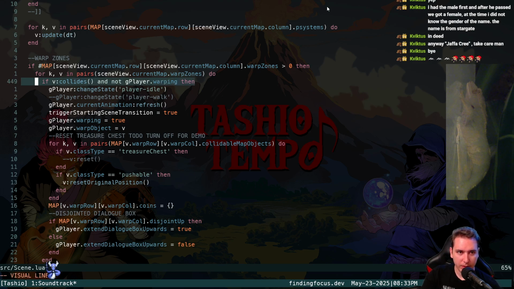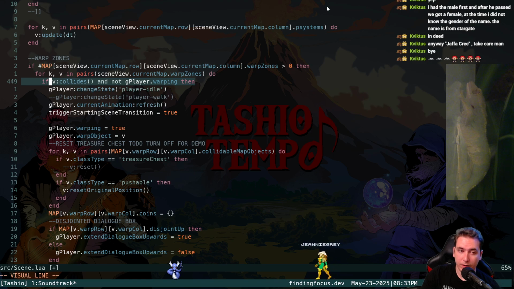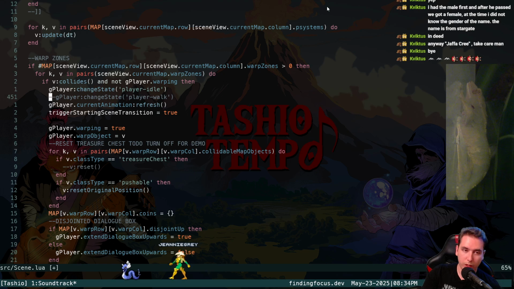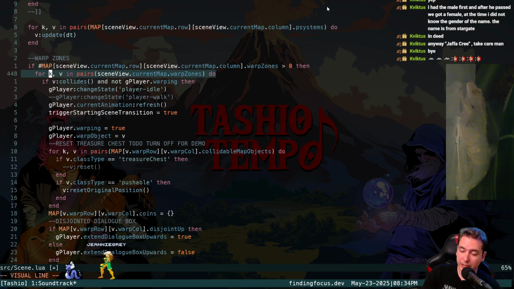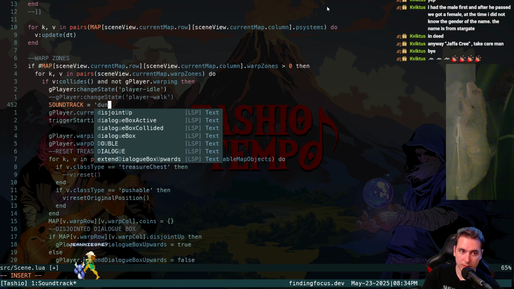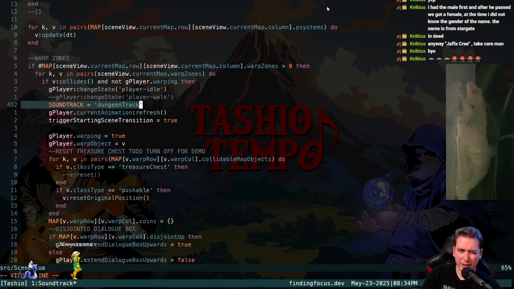Okay, so when we do this, this is how we do it only once, right? Only if we're not warping do we become warping. So here we can ask, now we have a dot warp zone object that we're using to check collision. So we should be able to say if the warp zone we're colliding with has a field that says dungeon, which we'd have to add, then we can set our soundtrack to the dungeon track at this point in time. So we could say that this is dungeon track. And that would overwrite the soundtrack file.